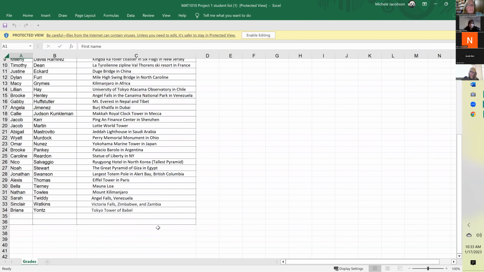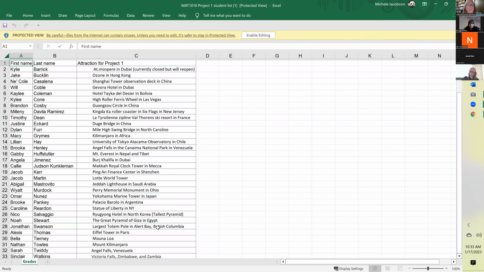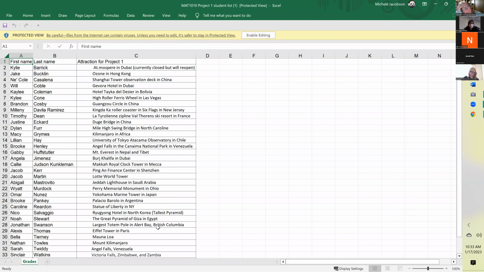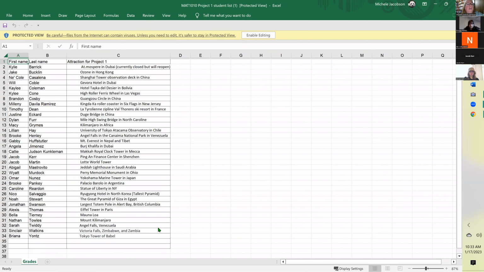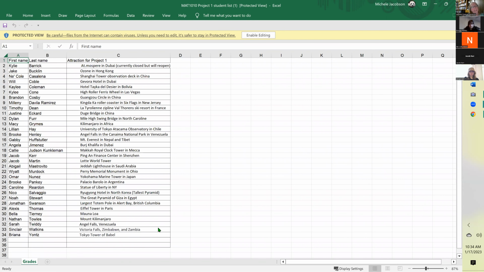If your name is not here because you added, I printed this morning, but depending on if you added, it might not be here. So if it's not, just send me an email and I'll find another one and I'll let you know. Any questions?